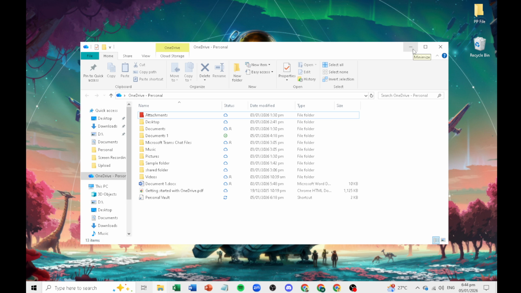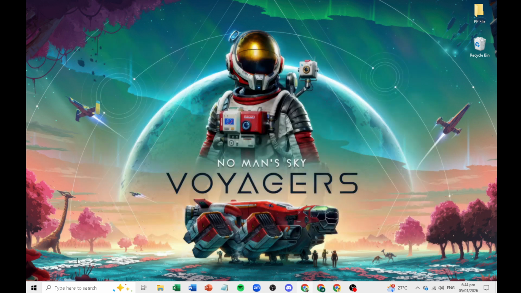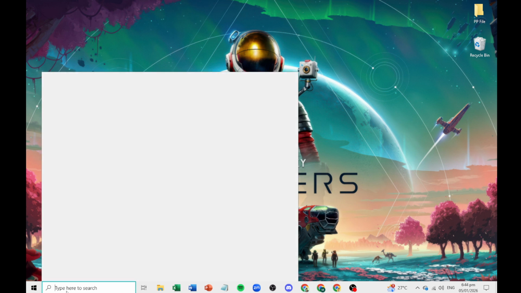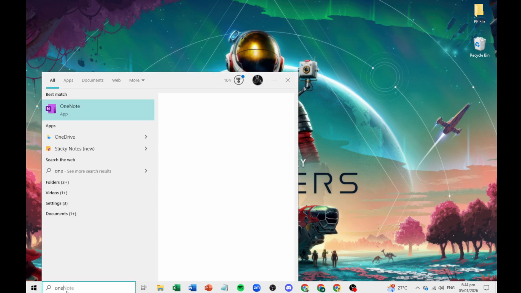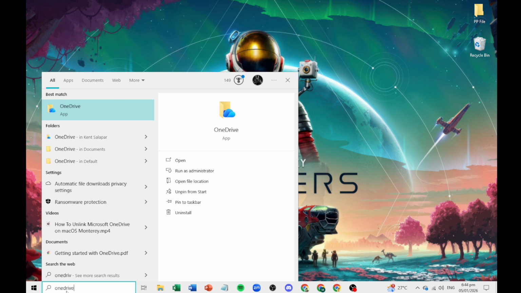Click the Start button and type OneDrive in the search bar. Select the OneDrive app from the results to open it, then use Open Folder from there to go directly to your synced files. Searching is especially helpful if your taskbar icons are hidden or your File Explorer layout looks different.